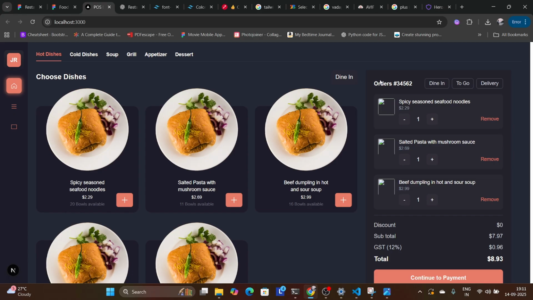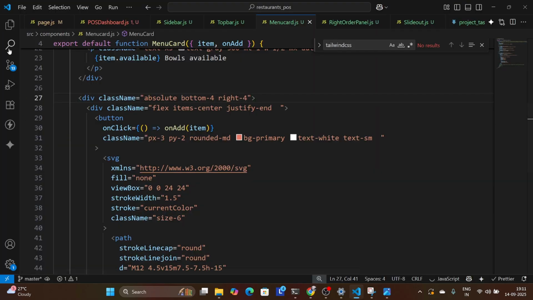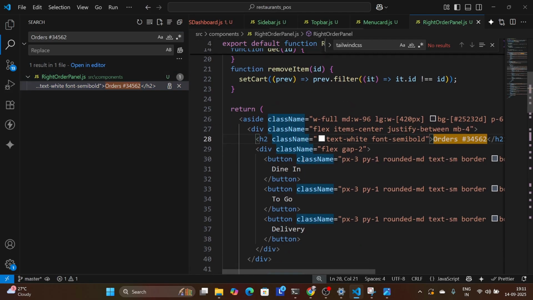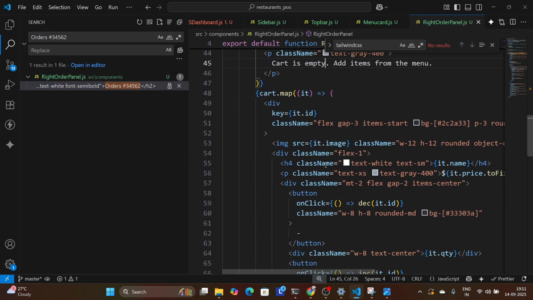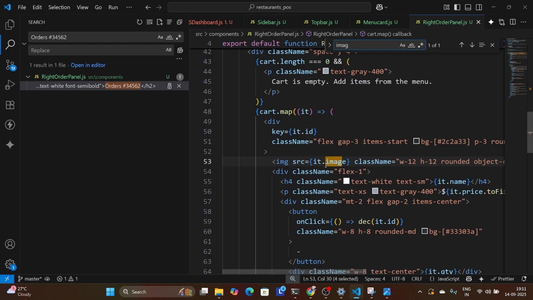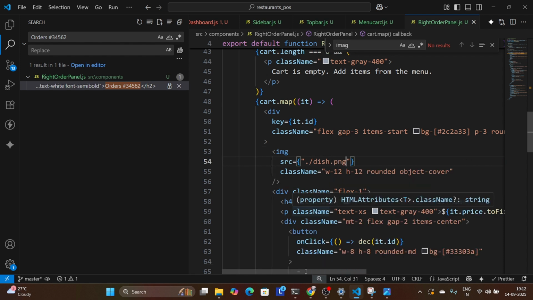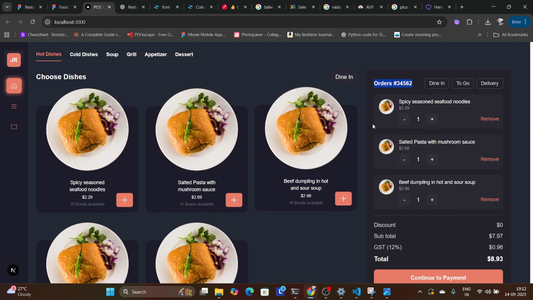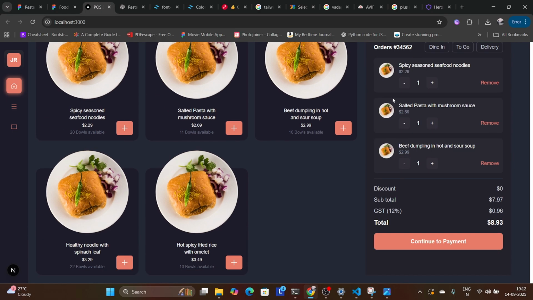Now you will say there is no image, so I will go to this order number. We see the image. We will use dish.jpg. That's great, right? I think that's it for today.